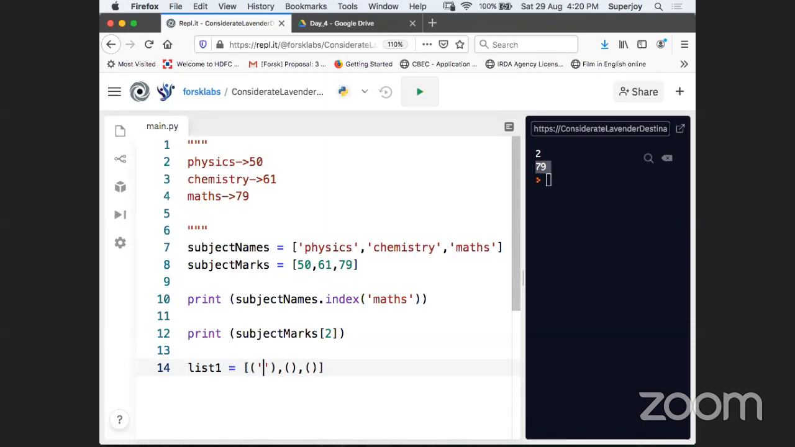The first tuple will have an entry like, what is the subject name, guys? Physics. So that becomes the first entry in the first tuple, and then the marks. So I write marks here. Can you see, guys? This is marks. Similarly, in the second tuple, I will write the subject name first. So chemistry is there, and then I will write the marks. And then in the third tuple, I will write maths as a subject, and then I will say the marks are 79. Okay, guys, so that is what you can see as of now.